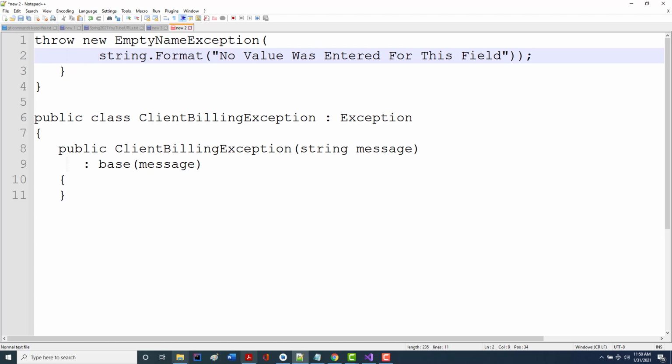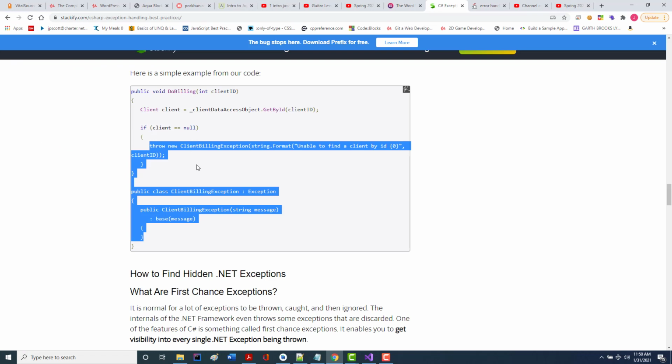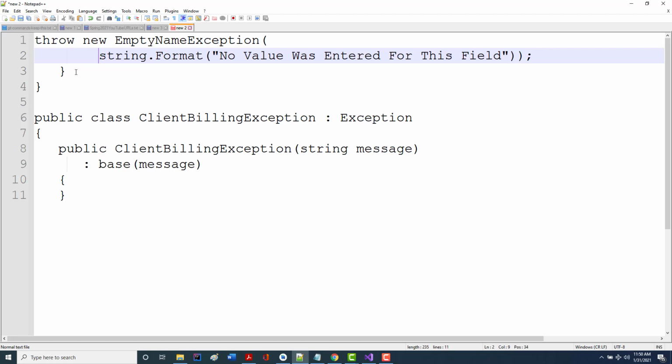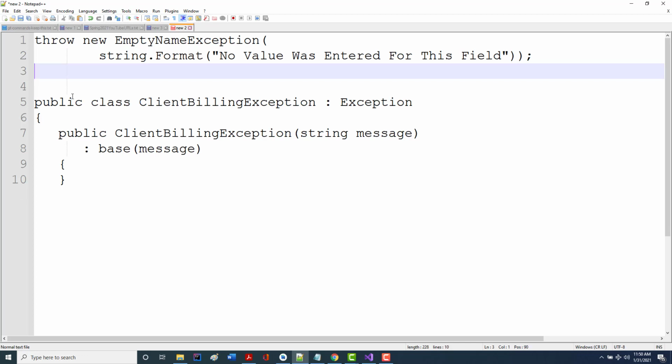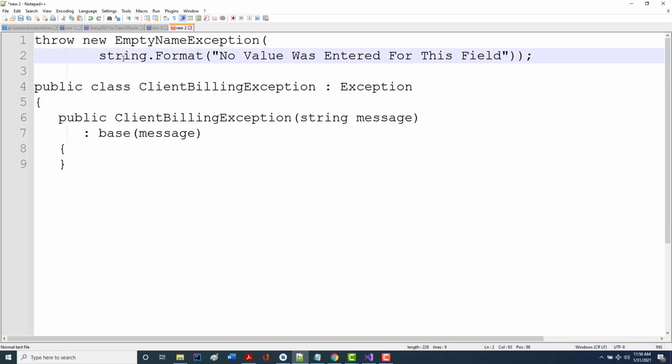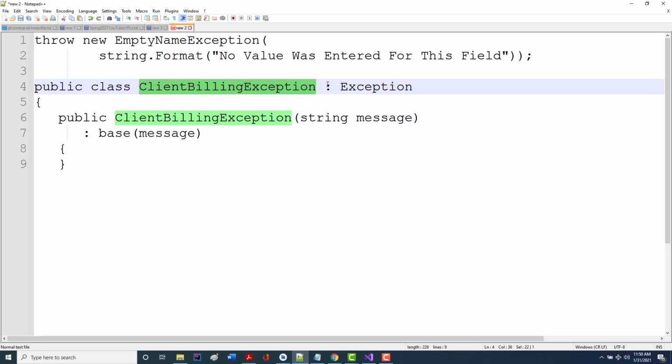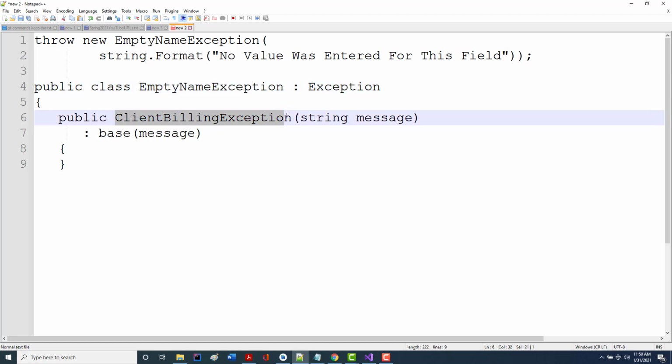So throw this, let me go back to here. So I'm going to throw this, and I'm going to get rid of all that. Now I'm going to say public class empty name exception. And I'm going to do it just like this. This is kind of the way that Java does it. Delete, delete, delete.